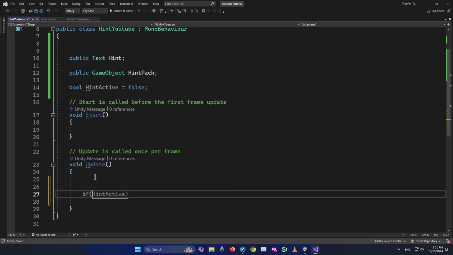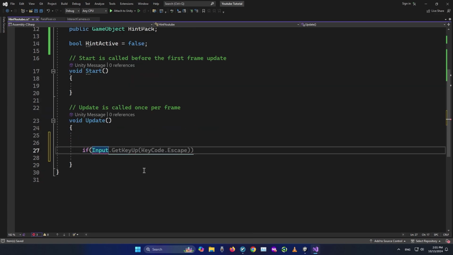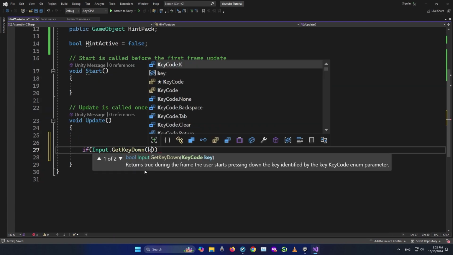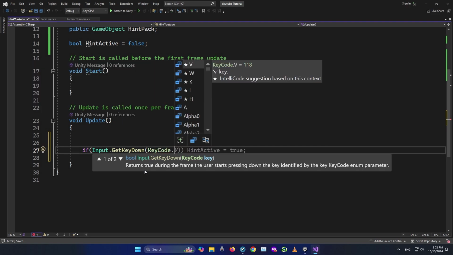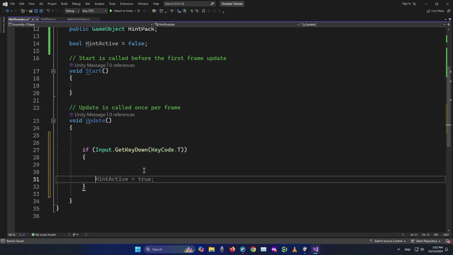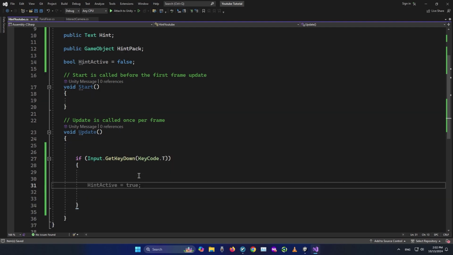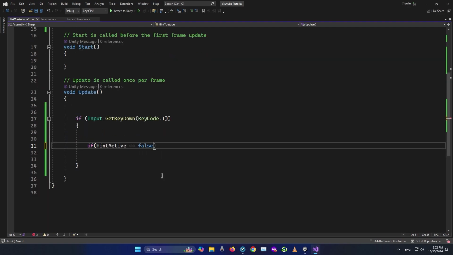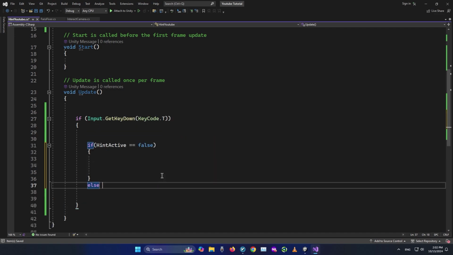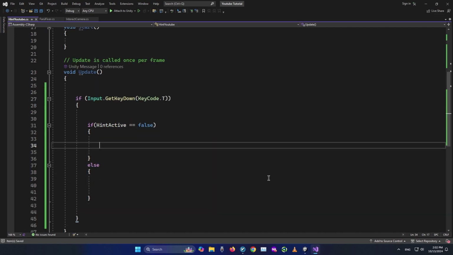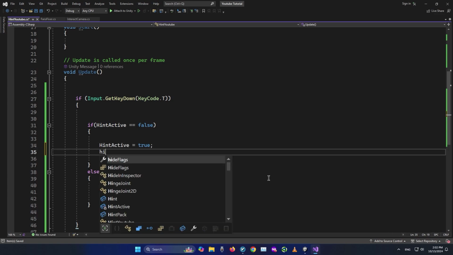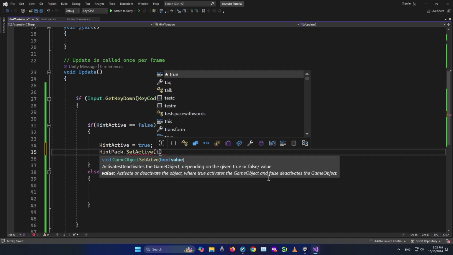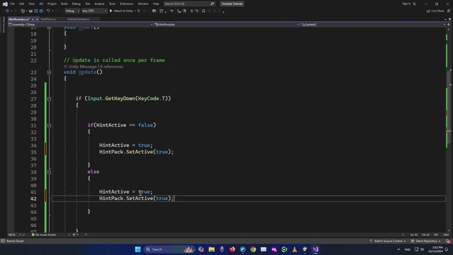We're just gonna say if input.GetKeyDown KeyCode. For example, when I press T, I want it to get activated or deactivated. So right now we're just gonna say if hint active is equal to false, we want to make it active. Else, if hint is true, we're just gonna say hint active is equal to false, and we're gonna deactivate our hint pack.SetActive equal to true. You can just copy this and paste it here. Just make this one false and make this one false as well.